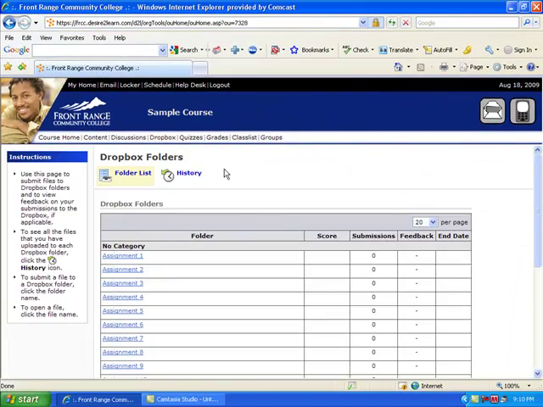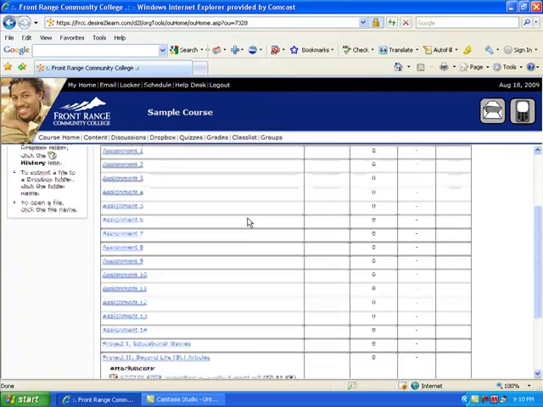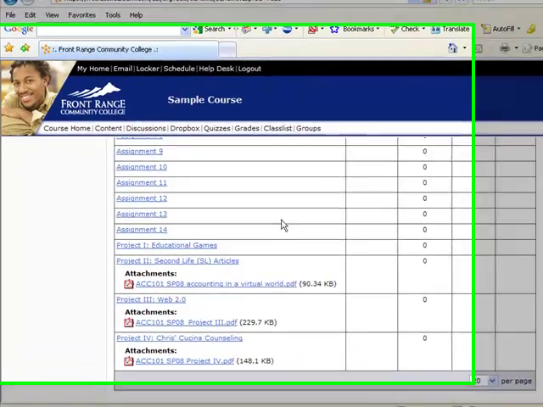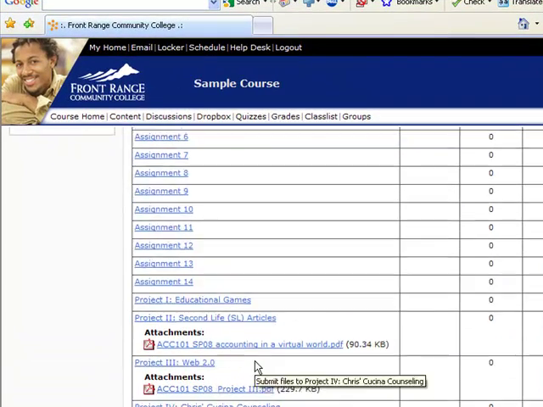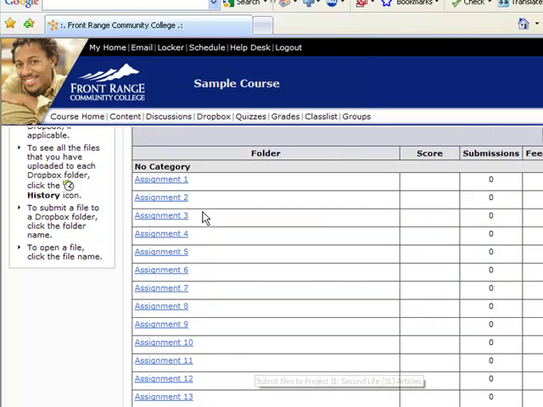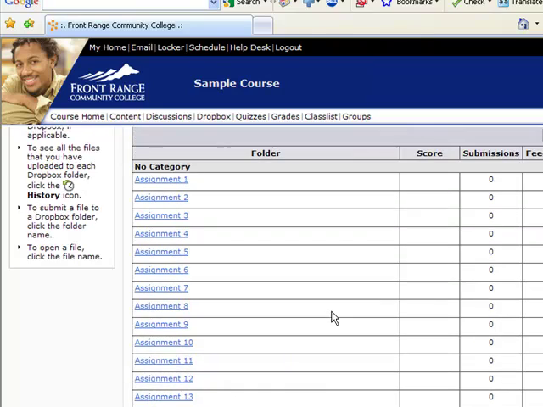And you'll get a list of all of the assignments in this case. This instructor labeled it as an assignment, but you can also see there's projects, and you can see the projects have attachments as well. So here's the thing. You may not see all of your assignments at once. Your instructor may only release these at certain times, so there may only be one at a time. So don't think you're going to get everything all at once, because that typically does not happen.